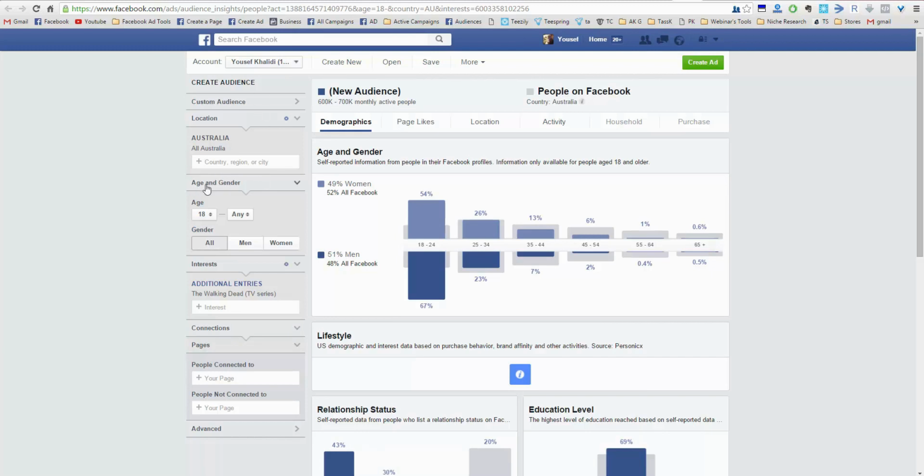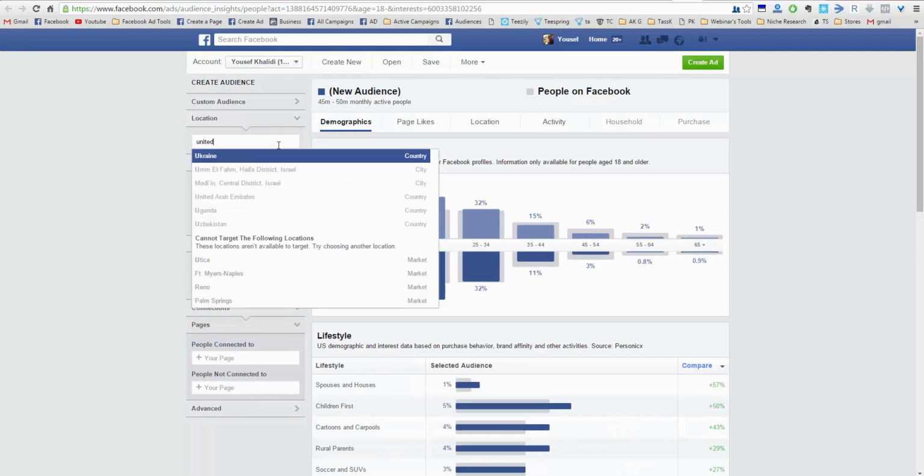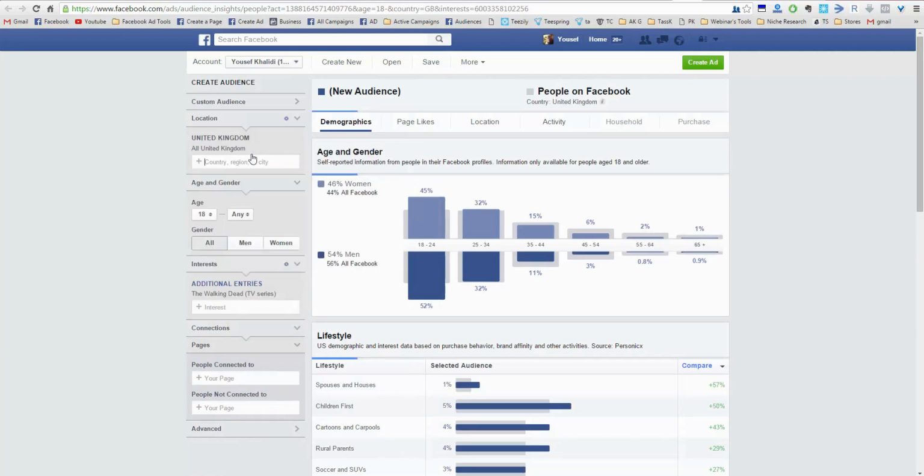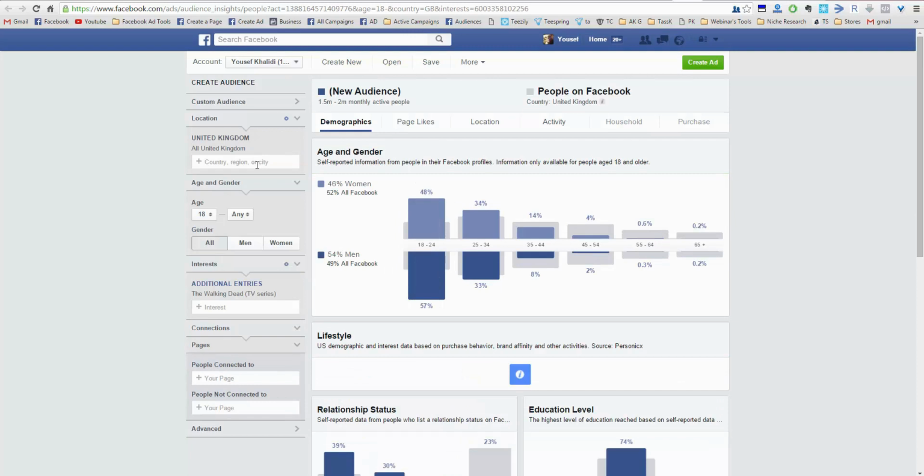Let's check in United Kingdom. Yeah, United Kingdom. Europe is somehow different than the United States, as you can see here. So this is like a little example to show you how it's different.